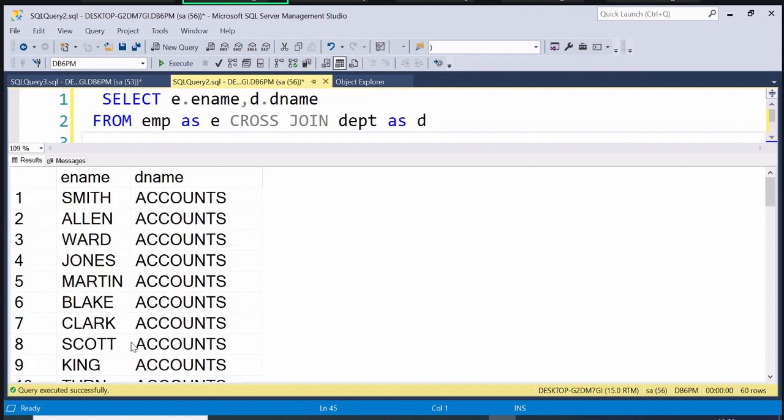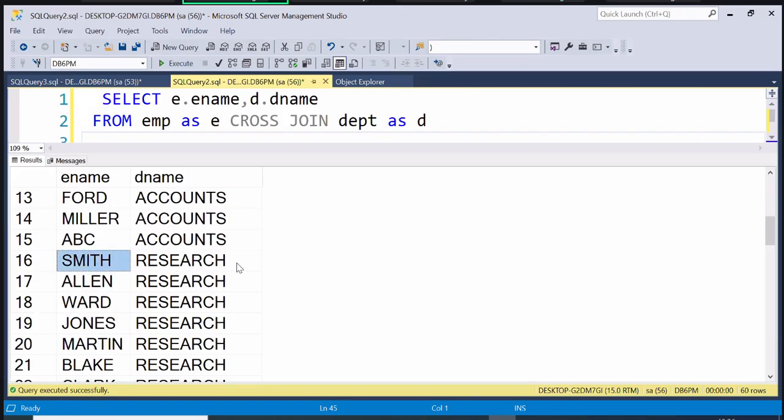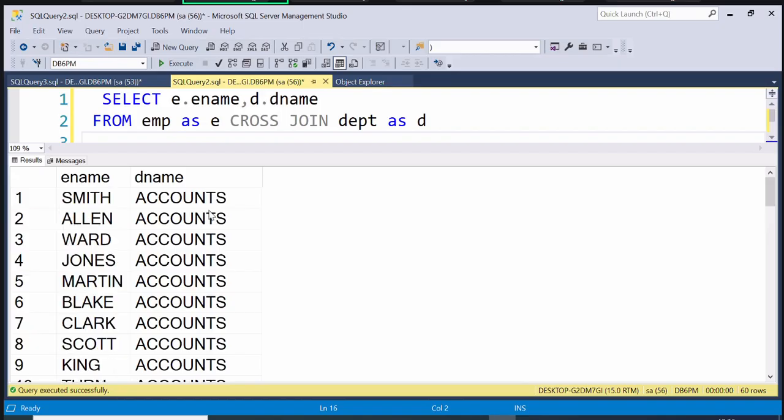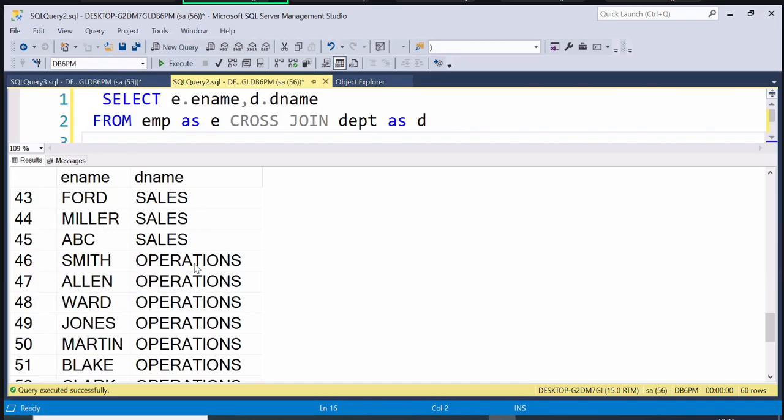Whatever data is written, is this data correct? No, wrong. Actually, Smith is not working for accounts. Smith is actually working for research. Employee Smith is working for research. Smith accounts is wrong? Yes. Smith sales is wrong? Yes. Smith operations is wrong? Yes. If one row is correct, the remaining rows are wrong. That means this returns invalid data. That means cross join between EMP and DEPT is not correct.